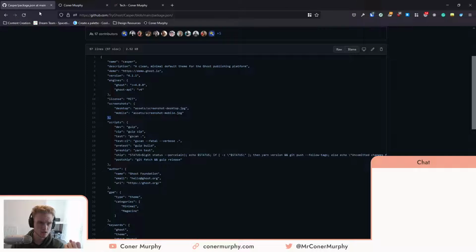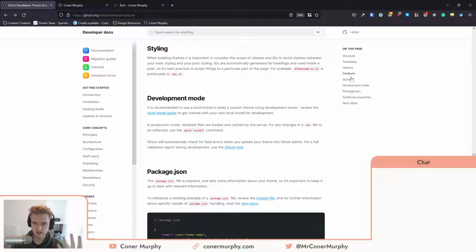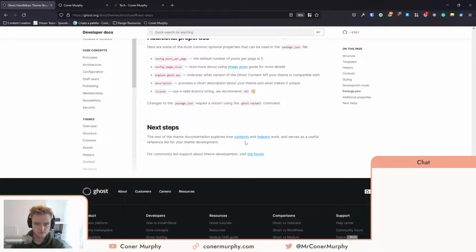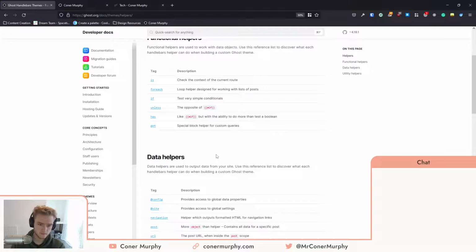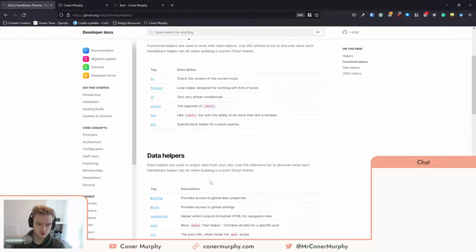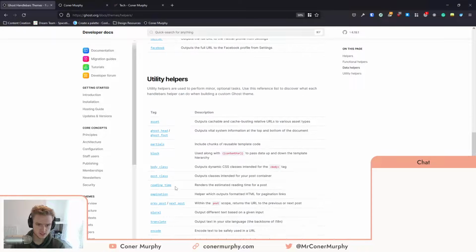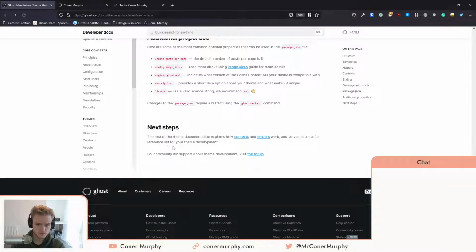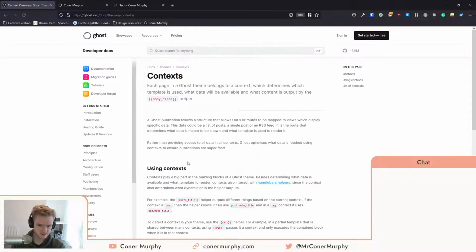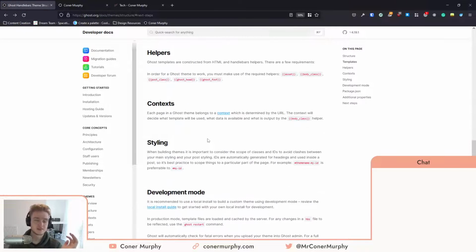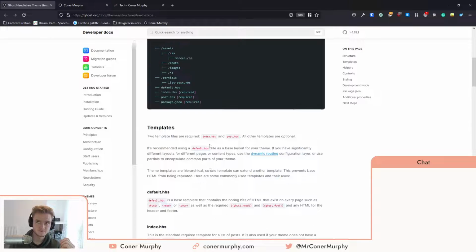Is there just a getting started page? That would be quite nice, wouldn't it? The rest of the theme documentation explores how context and helpers work. Okay, so these are the cool helpers that we saw with for each and whatnot. That's cool. I just need to know if there's a package JSON getting started. That would be nice. That would be super nice.